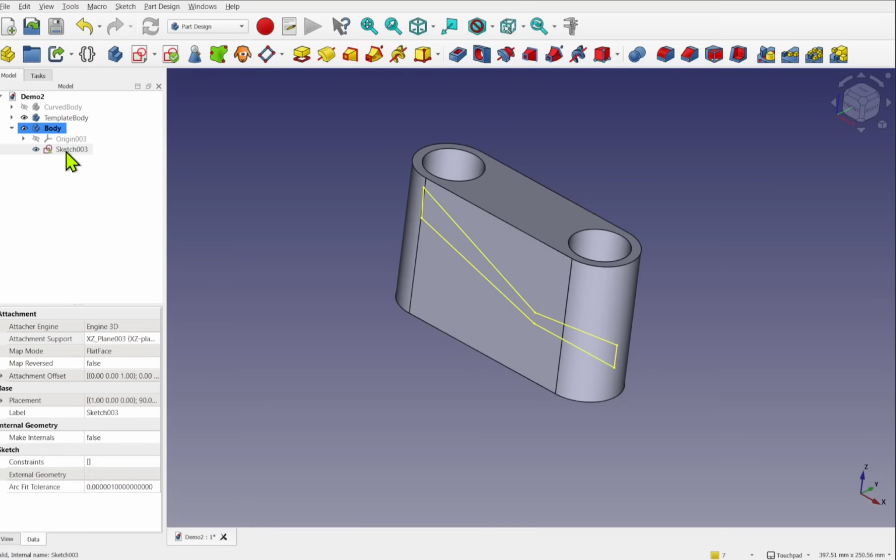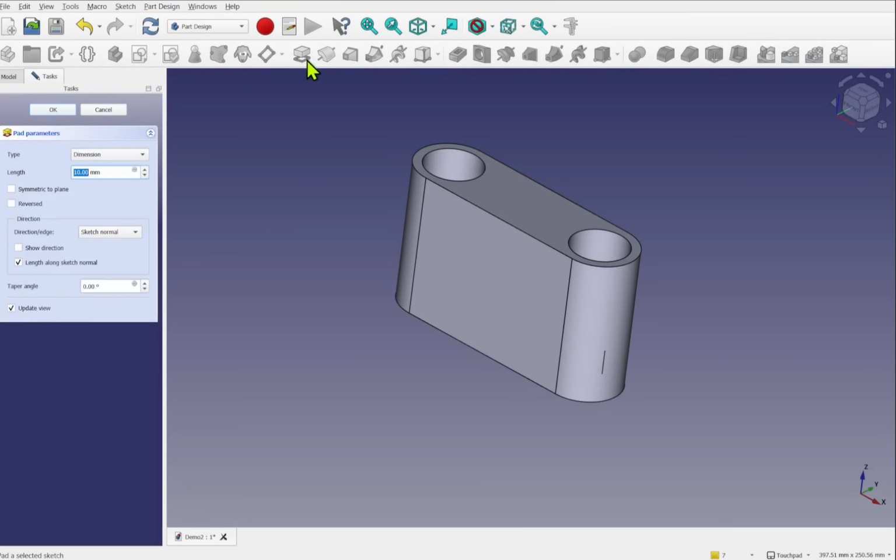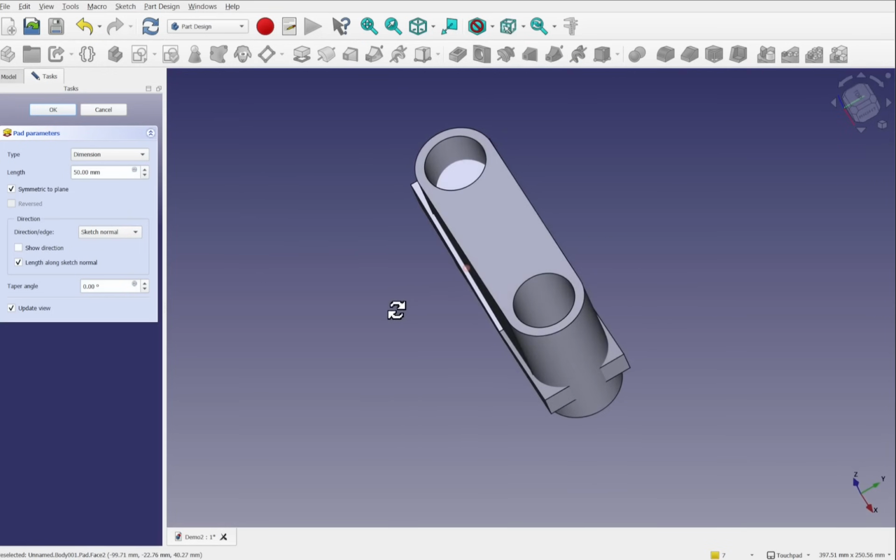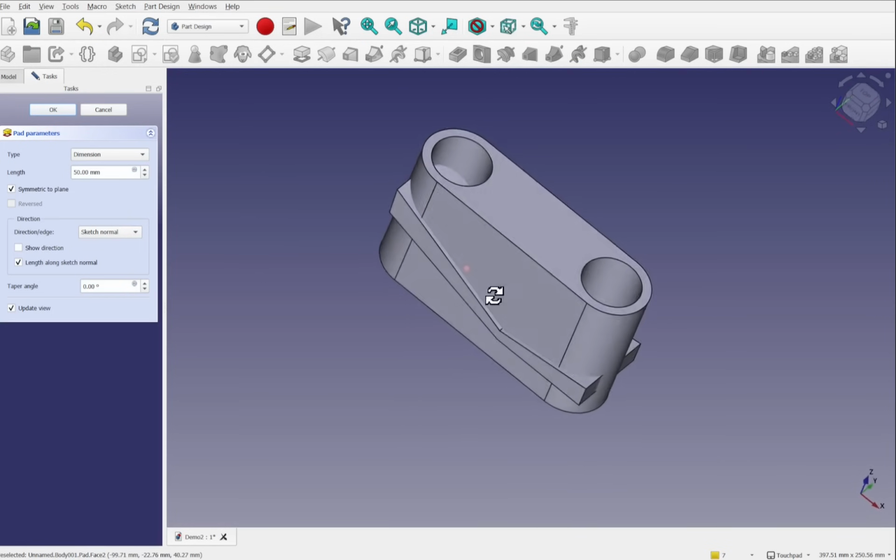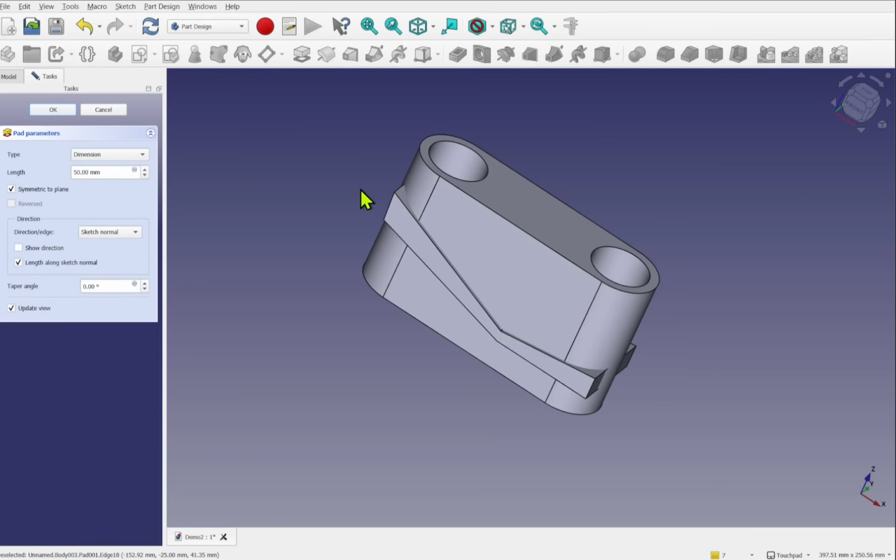So if I highlight the sketch, you can see it in there. Just roll over it. Let's click it and use the pad. So you can see it's in the middle there. Let's use symmetrical to plane and increase the size. Let's say 50 millimeters and click off. Make sure it's come through all of the object. Now I can see it's not far enough this way.